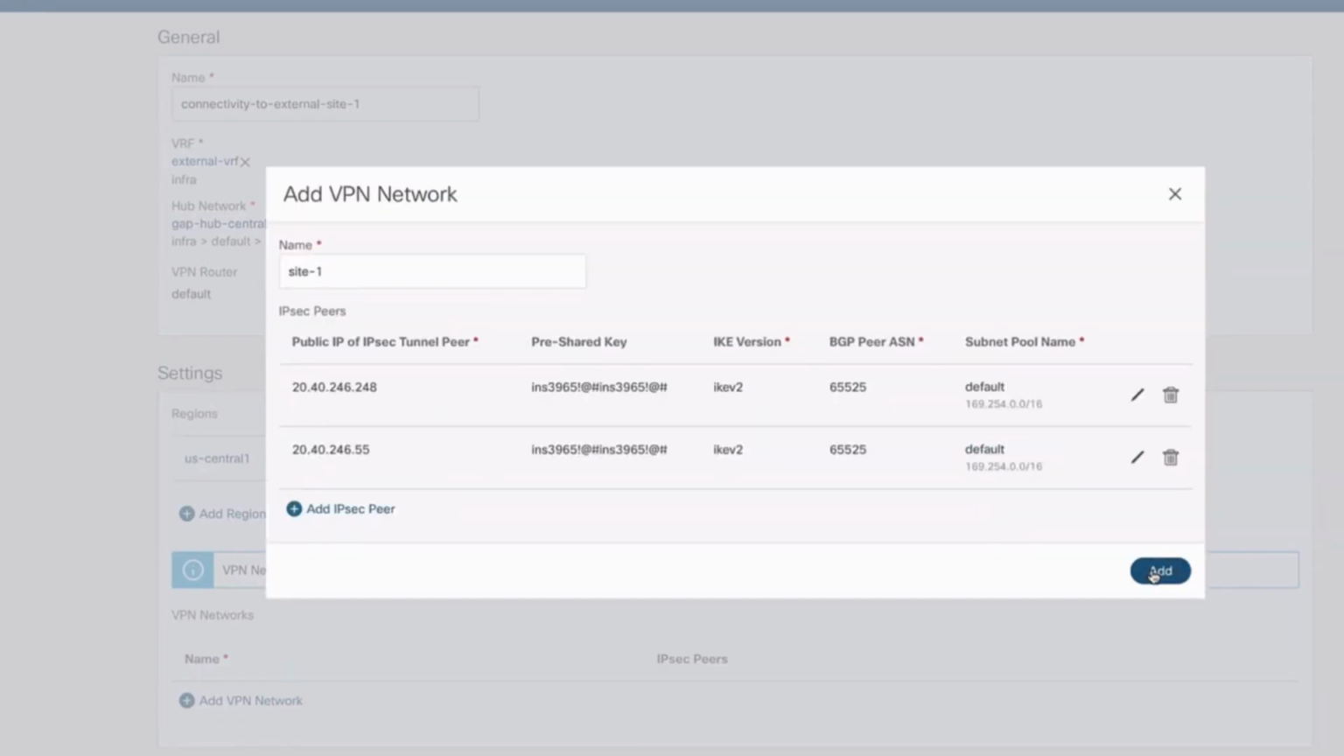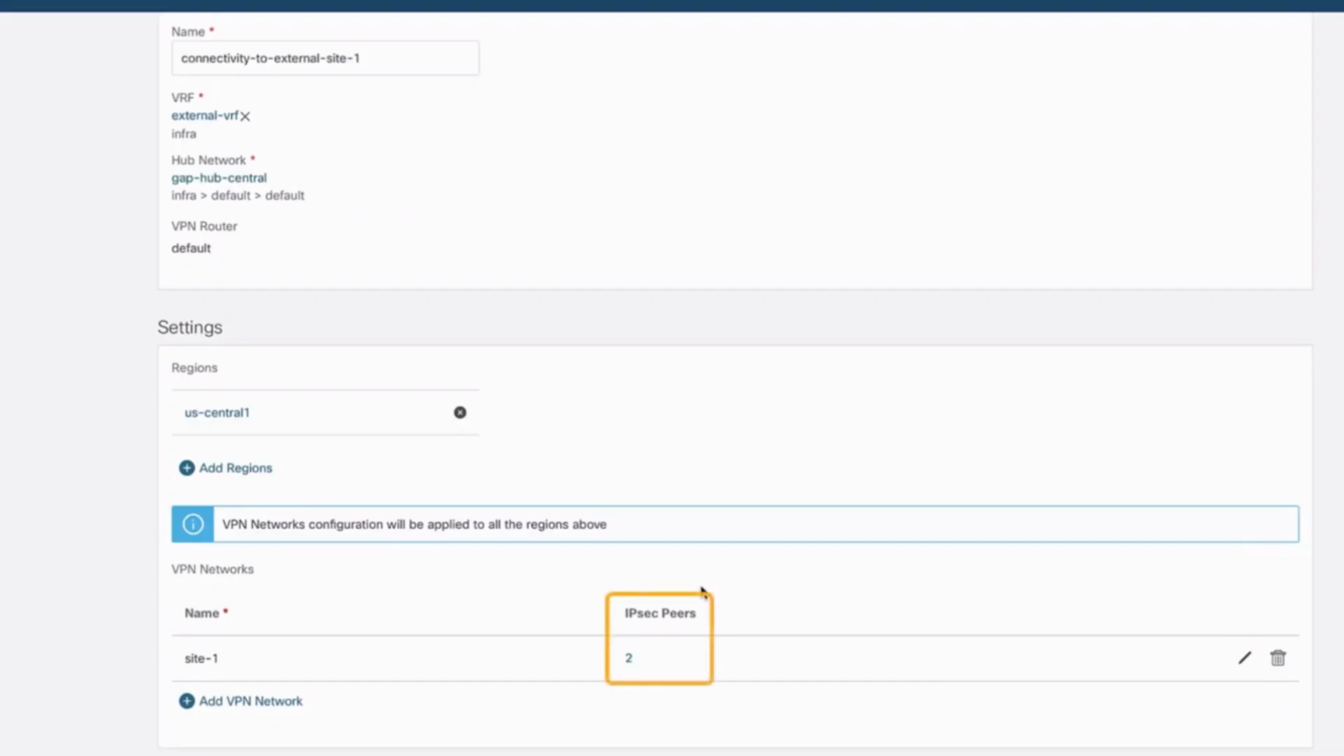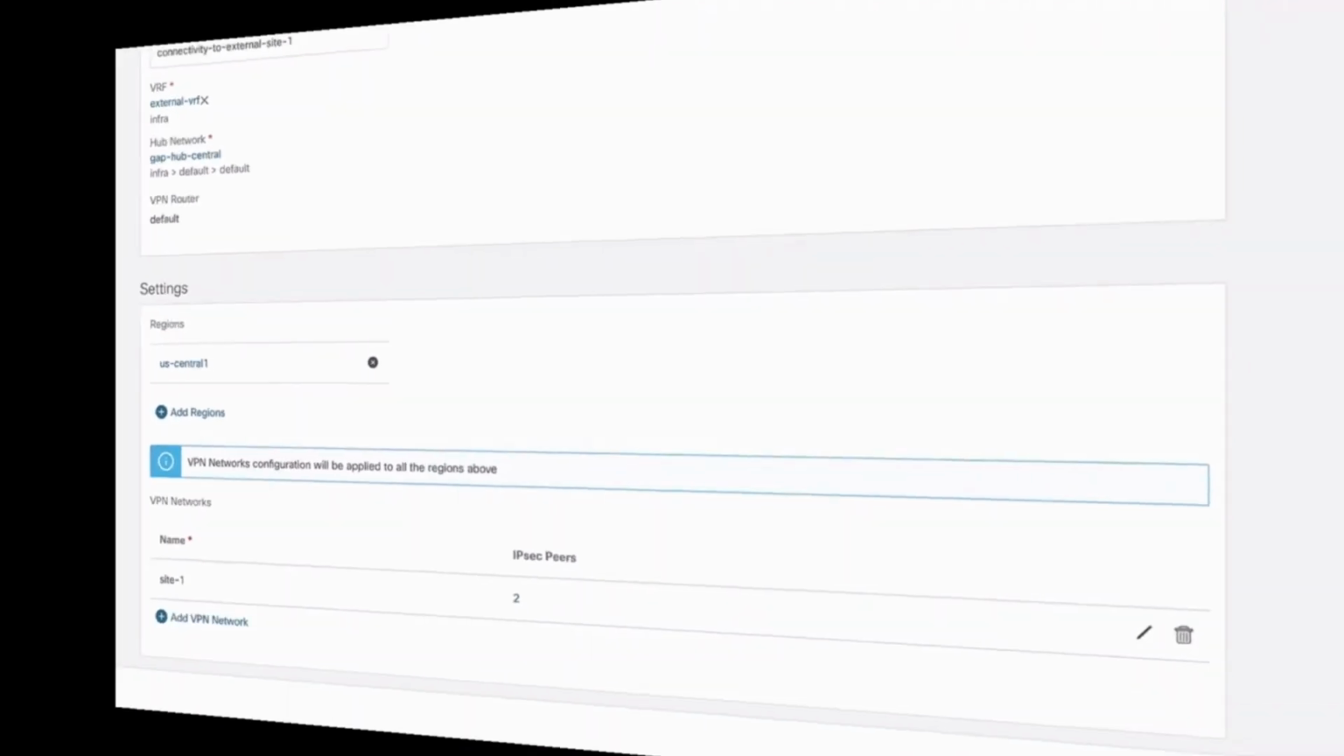I'm going to add the peer information. As I showed in the topology, I have two devices in my external network. So I'm going to provide the public IP addresses of both the peers, the ASN, the key. I'm going to choose IKEv2 and provide the subnet pool. I've added both the peers. Now I'm going to save the configuration.